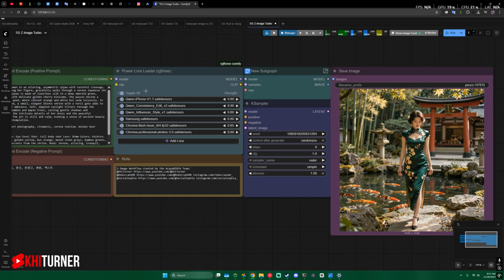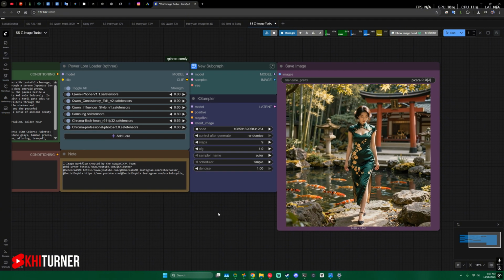But if you don't like that, I'll also include this power loader so you can get exactly what I do, so you can get a much more varied range of pictures.